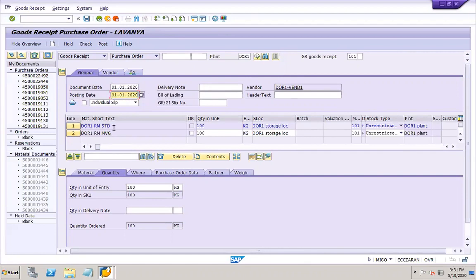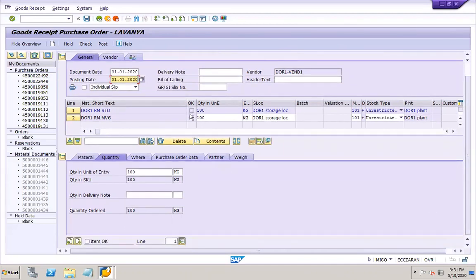Now the raw material standard is blue in color because it has been selected. If it is selected, it is coming in blue color. So now come down like this. Here the checkbox is empty. Now enter in the delivery note the same 100 kgs we are buying from him. So say item okay and then say enter.